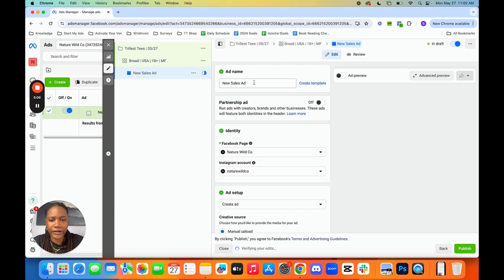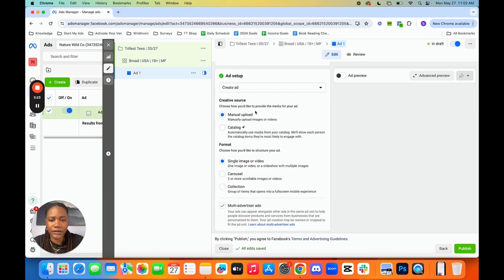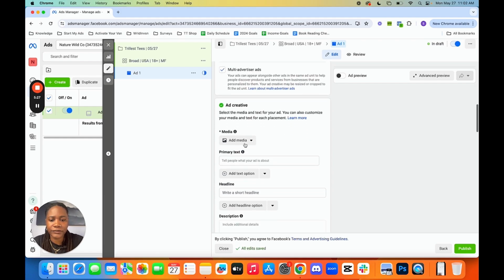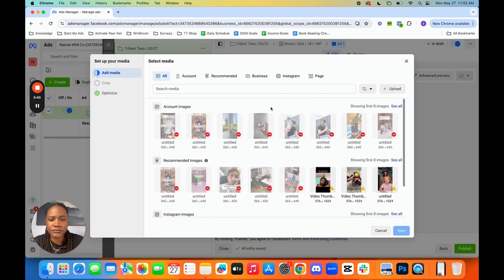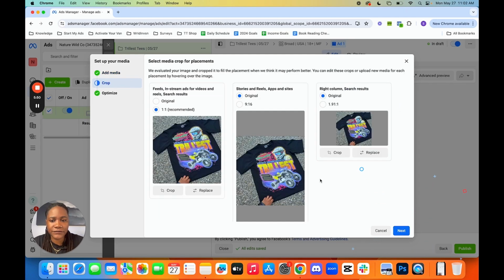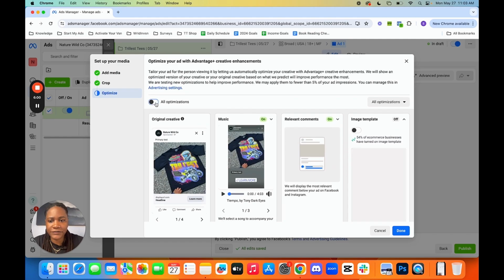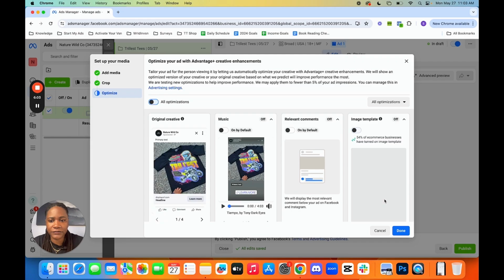All right, now we're at our ad level. So I'm just going to name this ad 1. And you want to make sure this is a manual upload, single image or video. All right, so right now we're gonna add our first image. So I already have an image here. Go ahead and upload that. All right, so here's our first image. Hit next. And then I usually turn off these Advantage Plus creative enhancements.